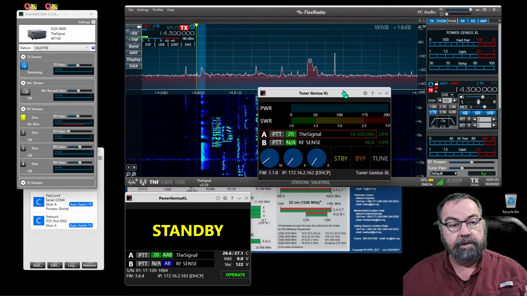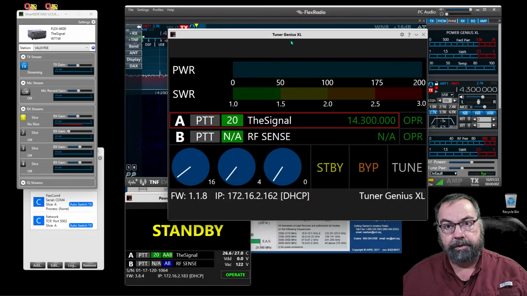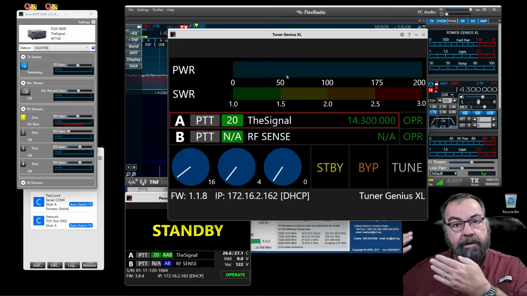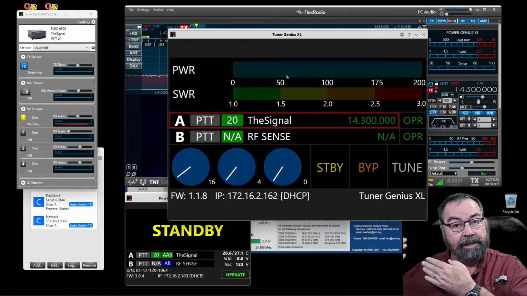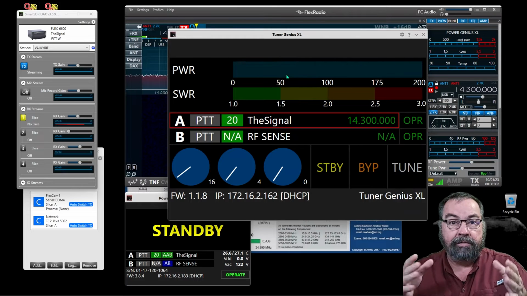So this is Tuner Genius XL, and what TGXL, Tuner Genius XL, gives us is complete control via our computer of the tuner that may or may not be located here. One of the big selling points with Flex Radio is that it is really, really, really designed to be used remotely. I don't have to have all the gear sitting next to me like I do here in my shack. I could put it out in my shop, for example, and drive everything from in here.